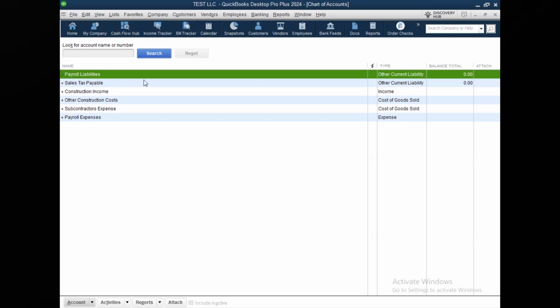I deleted several accounts, and only a few of these accounts are enabled, or you can see are in the list of the chart of accounts. I will show you once the information starts to synchronize, and you will be able to see the list of accounts here as well.